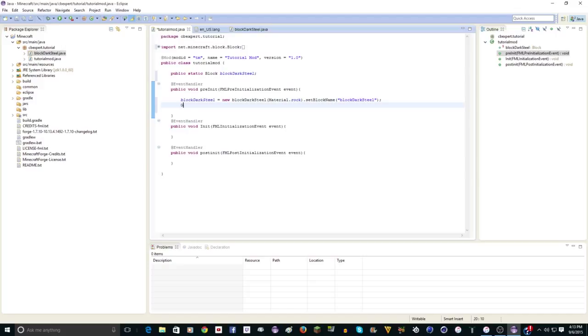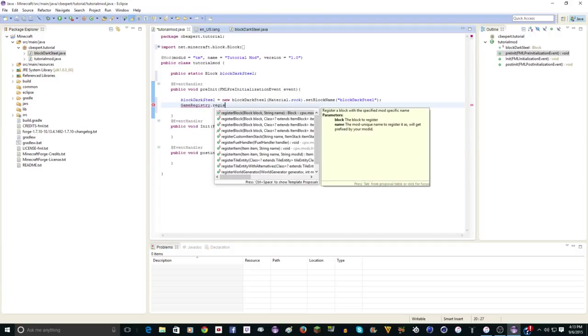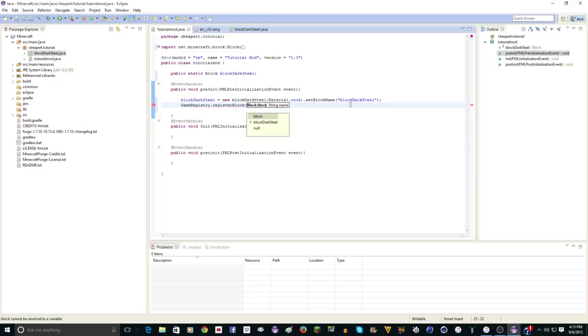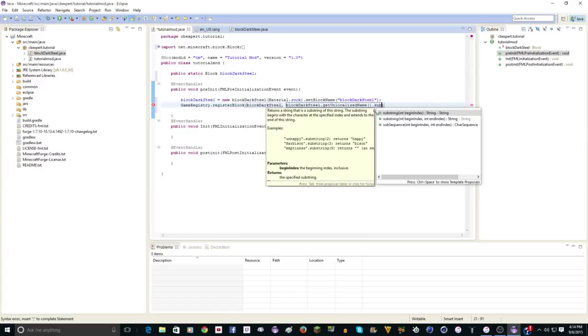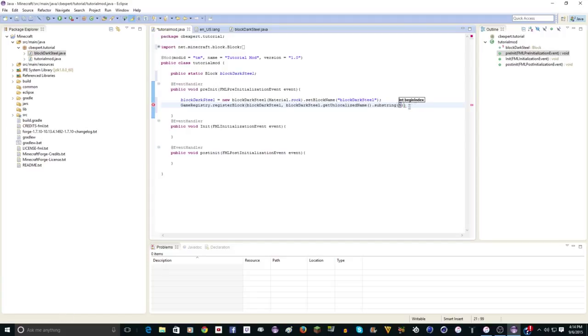So now you need to go GameRegistry. So in the next line, do GameRegistry, and it needs to be a capital G and R. Put dot register and put block, and you'll see that this comes up, and you can just double click on that and it'll put it in for you. So we can just put blockDarkSteel for the first one, and after the comma do the same thing, blockDarkSteel or whatever you named it, and you want to put dot getUnlocalizedName dot substring, and in here you want to just put 5 and put a semicolon for that, and the error should go away.